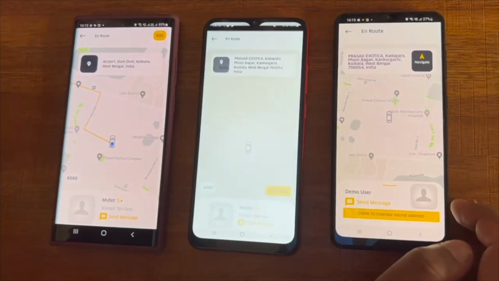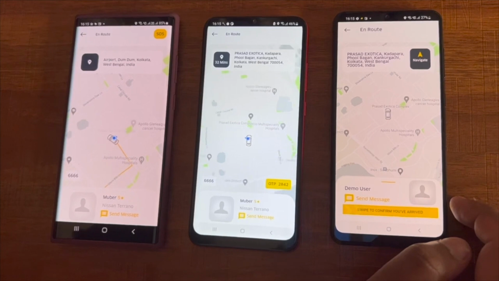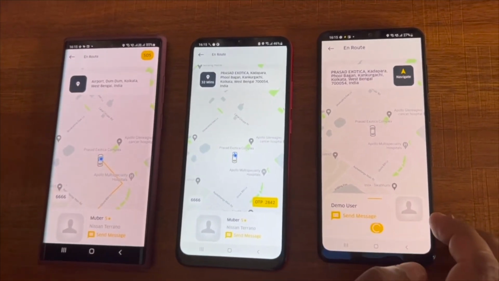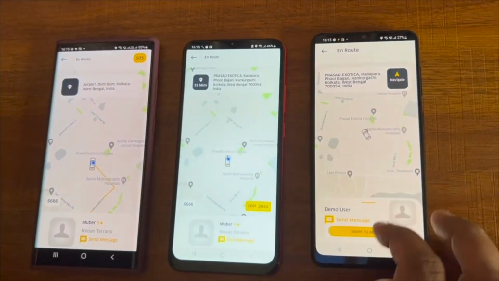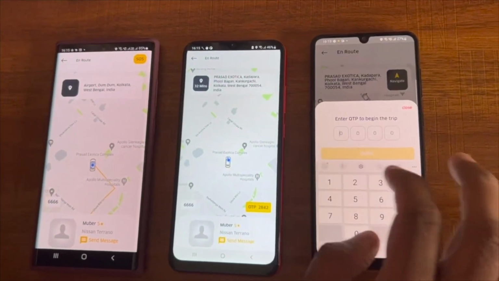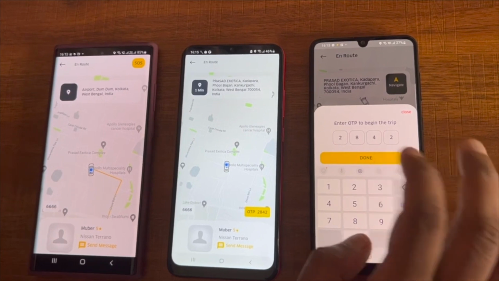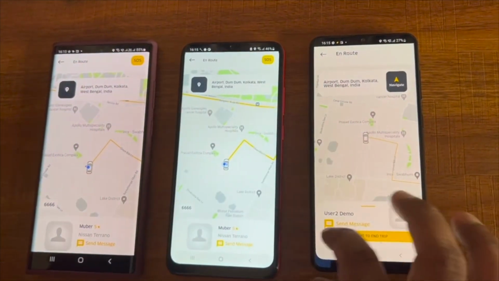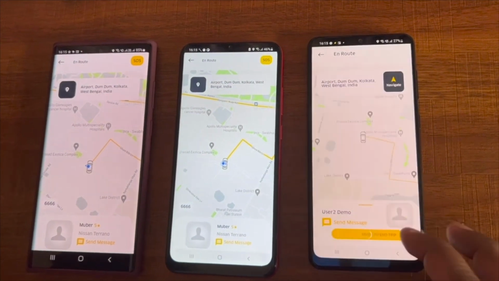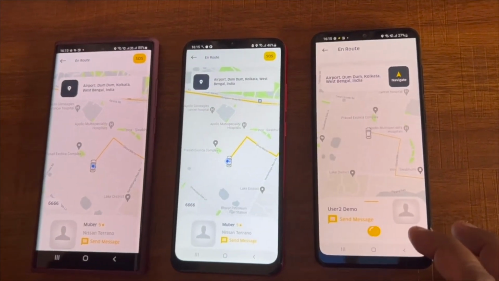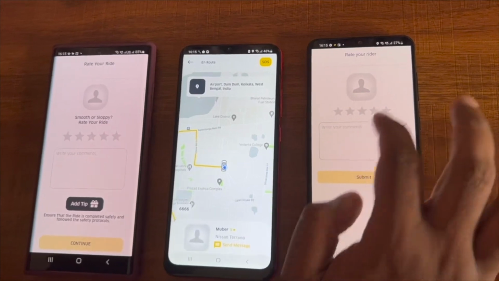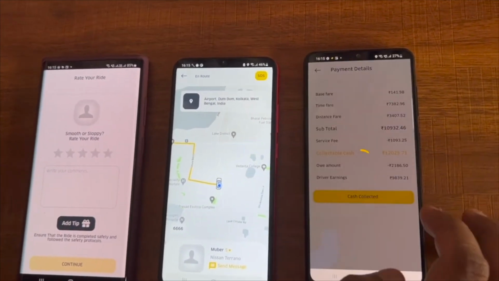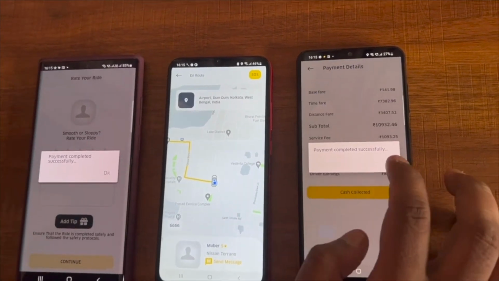You can see it's the most perfect solution which works in the market with the pooling system in such accuracy. So we're going to arrive and begin the trip, and it's asking for the OTP. The first user is done. Now it's time for the second user.